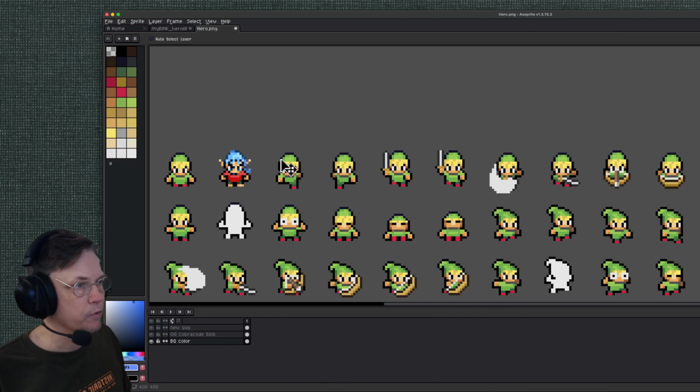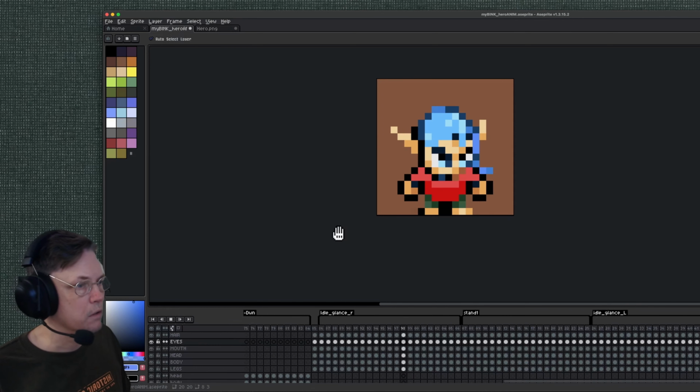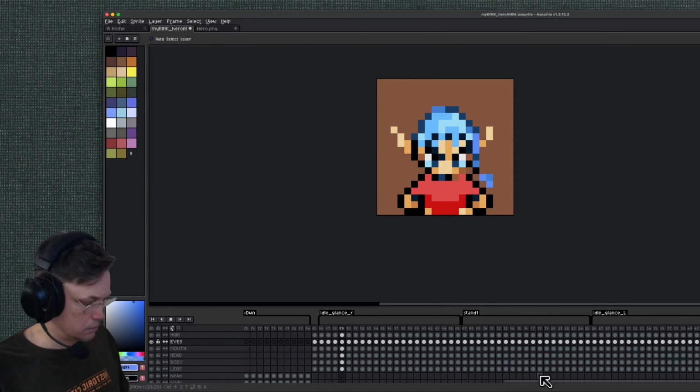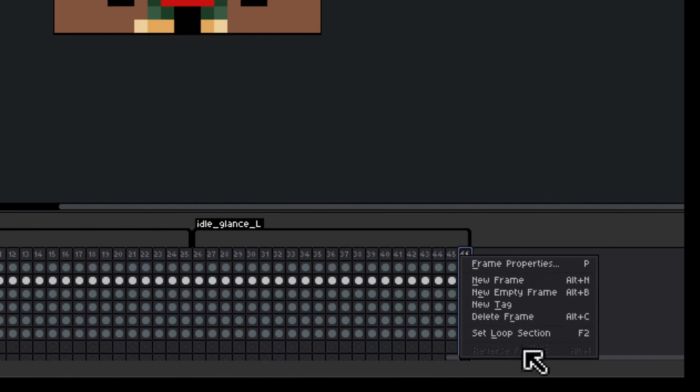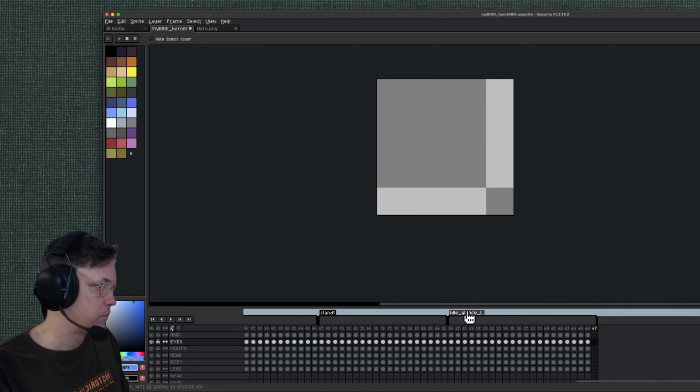Okay, I only have 2 frames for walking straight down. So let's see. A new frame.